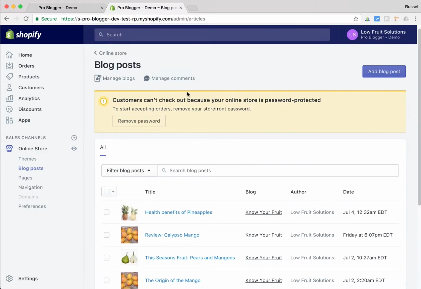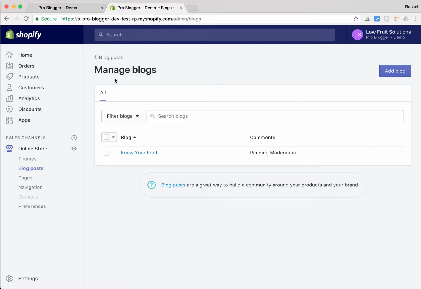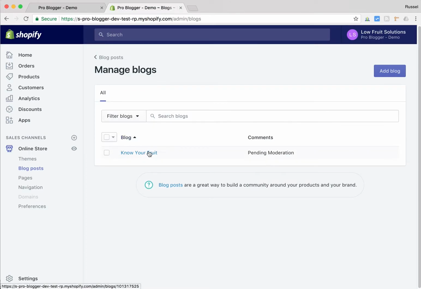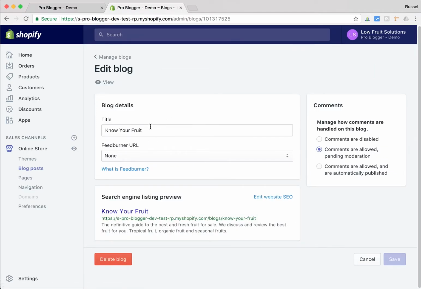Now, what you want to do before you do anything, so you can see a number of blog posts or articles here, is go to manage blogs. This is where you'll see your actual collection of articles, the name of it. All new stores get one called news, which is a bit generic, a bit nothing. What you want to do is go into manage blogs and click on it, and probably the first thing you want to do is change the title.